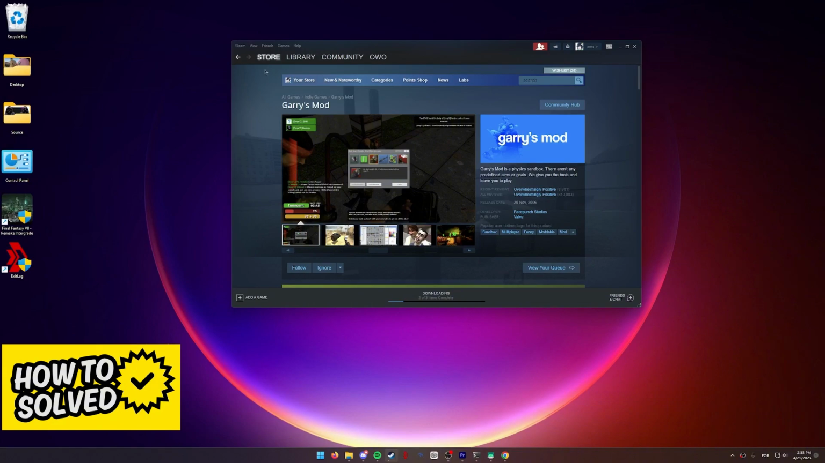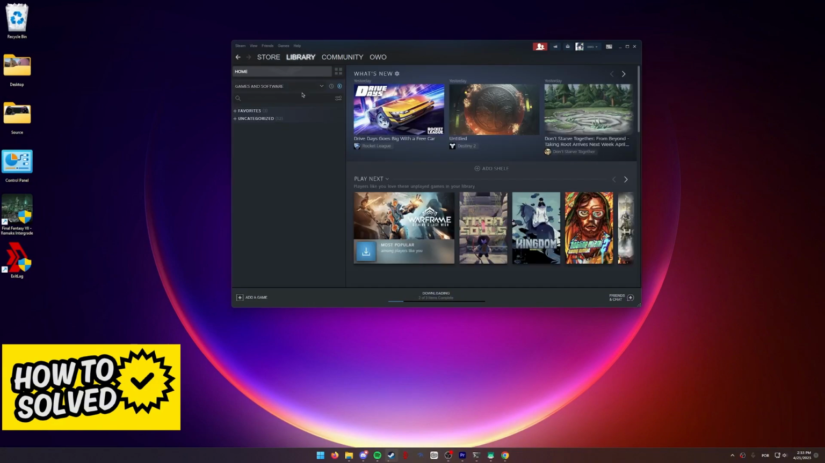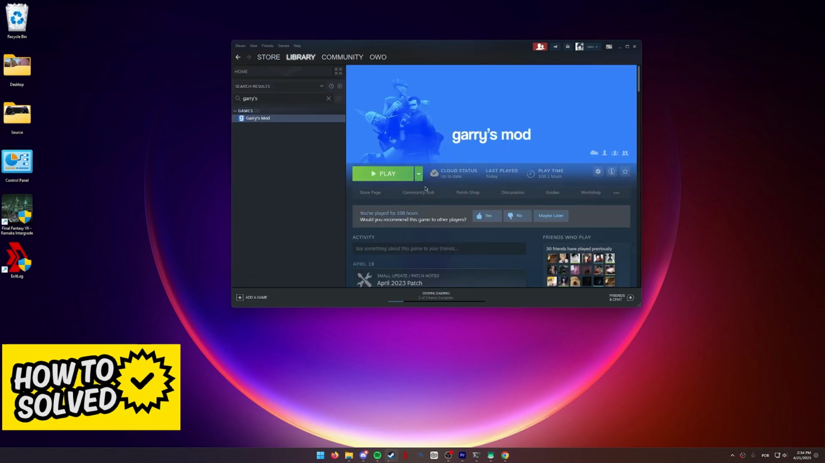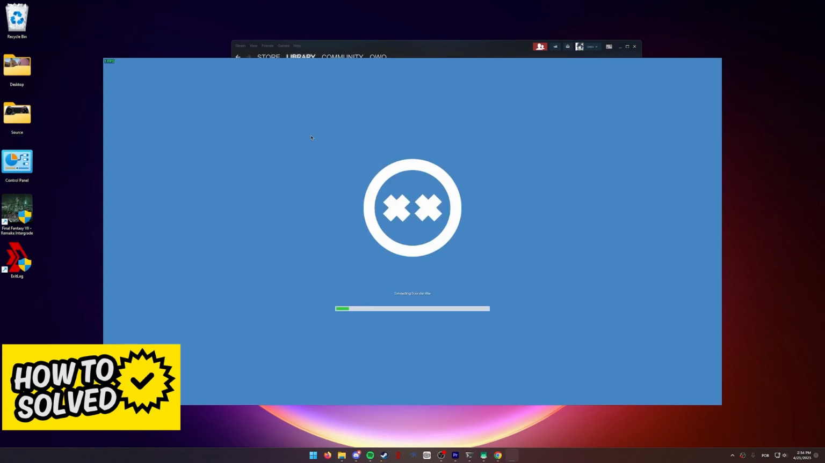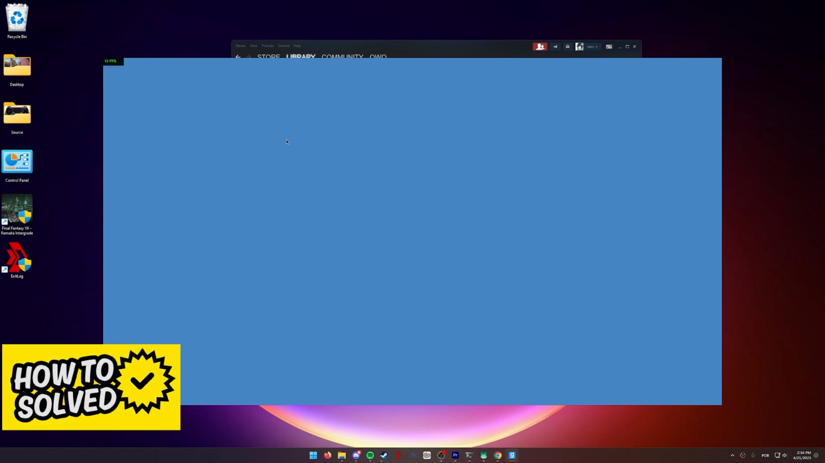So, after you download the Steam client and buy Garry's Mod, you will be able to find it inside of your library over here. Look for Garry's Mod, and then download the game. Select play, and the game will open up like so. You can then explore the Steam Workshop to download add-ons and start playing right away.